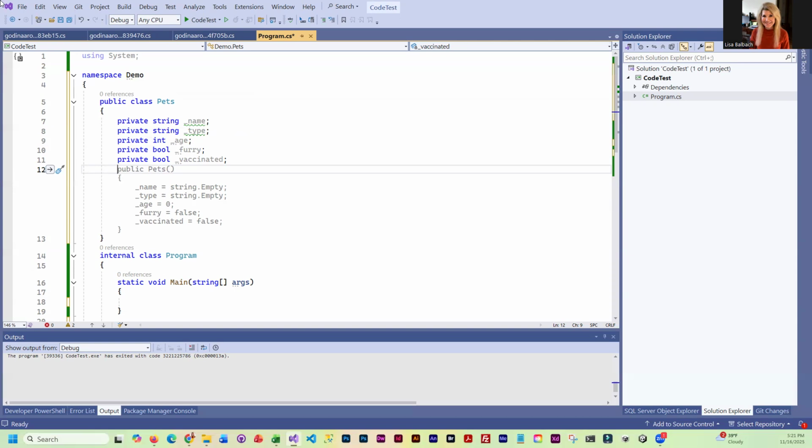So the constructor has the same name as the class, okay? And there's no parameters. So there's nothing that we pass inside the parentheses, and we don't return any data. So the only purpose of the constructor is to put blanks and zeros into those fields as starting values.